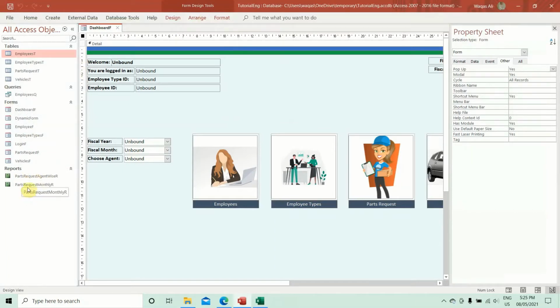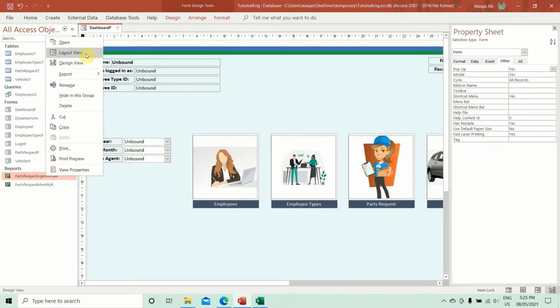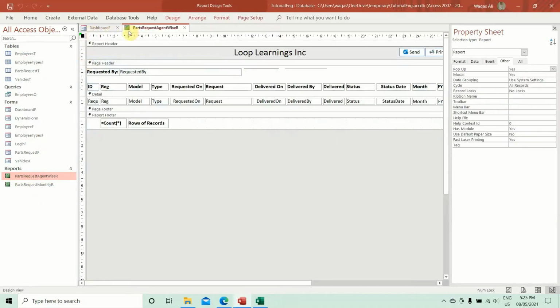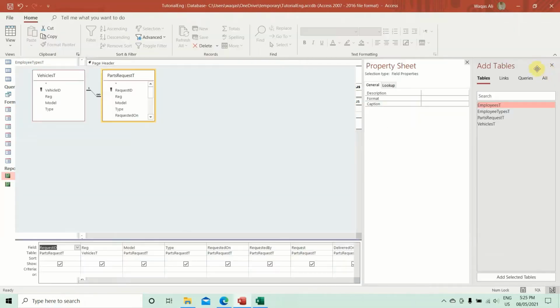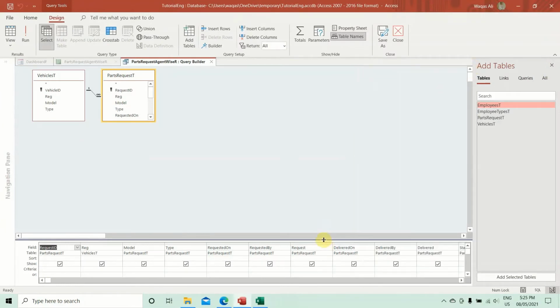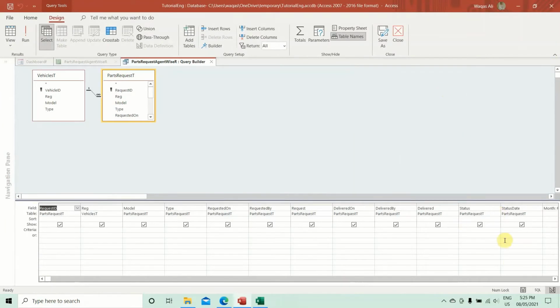So what we need to do? Well, in order to run these reports, we need to give a reference of these behind these reports also. So let's go to the agent wise report, design view. I forgot, by the way, to change the caption here. Parts request agent wise, that's the caption. All right, anyway, let's go to data and query. Remember we built the query in the last video. If you haven't seen the last video, please go ahead and watch that. In that I have done this.